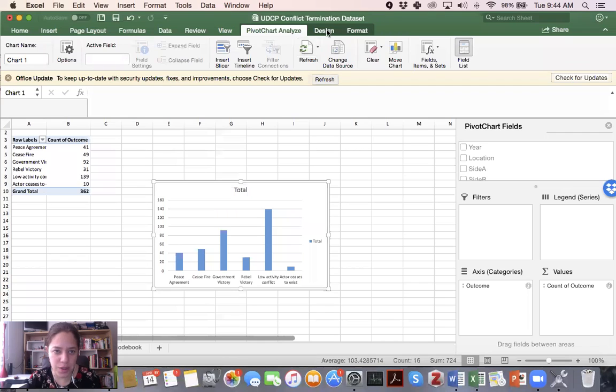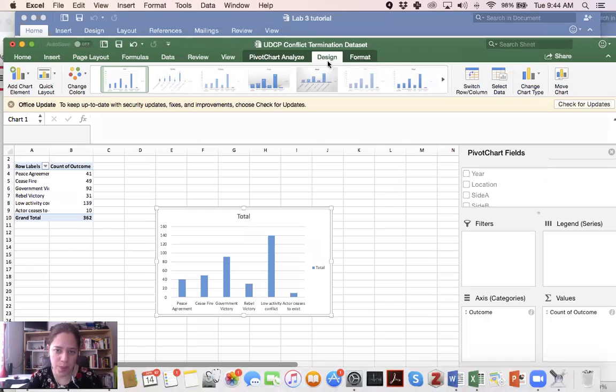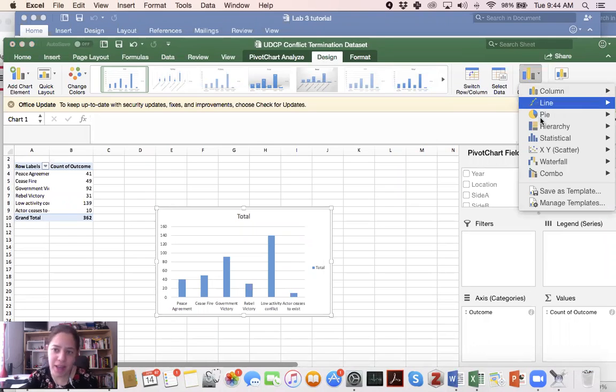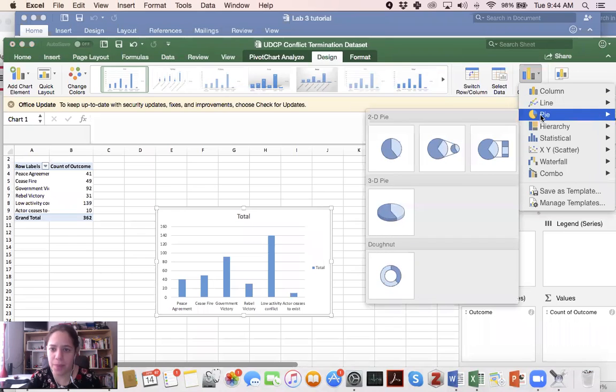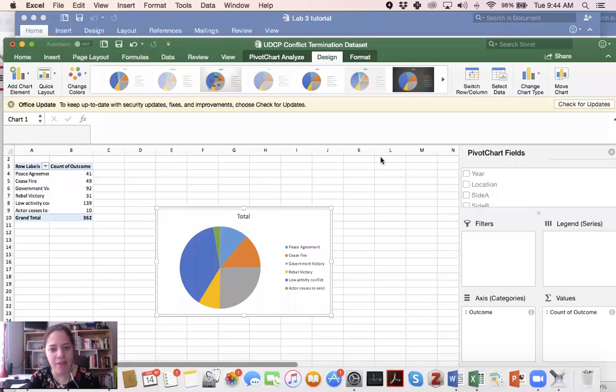There is an option that says change chart type here. So in the pivot chart options on the top, I have an option that says design, and I have this option that says change chart type. And if I click here, I can put pie. Okay, now I have a pie chart and it looks pretty good.